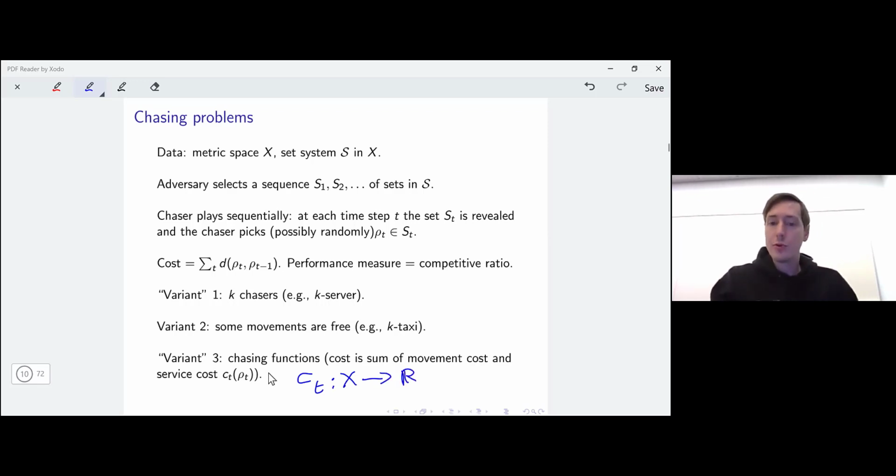So to maybe R plus even. So to every location, it's giving you some cost. And what you're gonna do now is that your total cost is gonna be the sum of two terms. It's gonna be the movement cost and the service cost. Meaning you were in the state rho t minus 1.